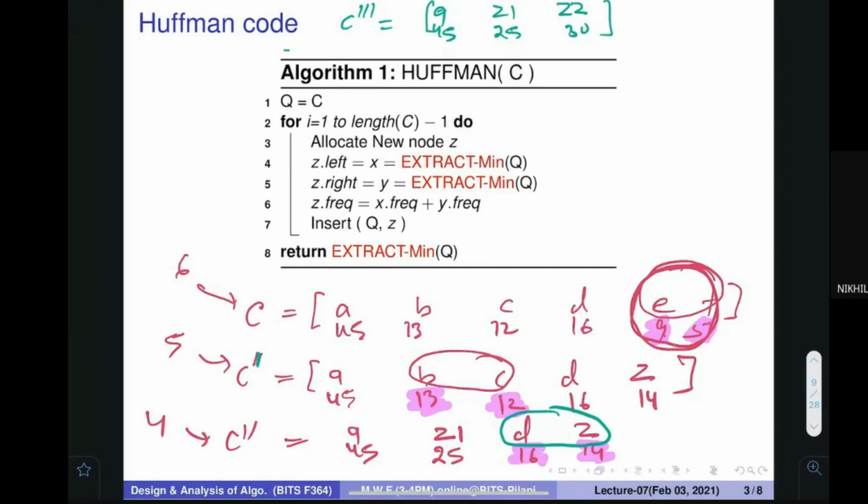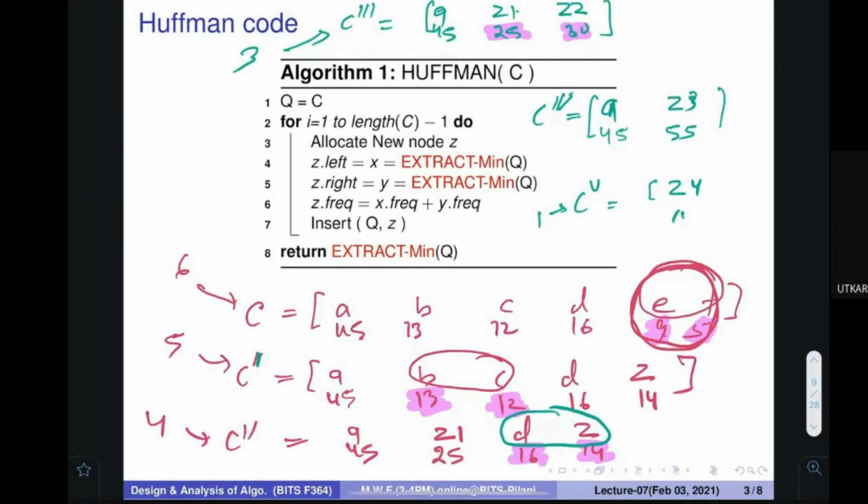Now we have 3 items. Then C4 is found by again taking the two minimum ones, 25 and 30. So you write A 45 and Z1 plus Z2 gives Z3, and the summation is 55. Two items are there, C5. Now only one item remains, Z4, and the summation is 100. So first I do this. Is everybody okay with that?